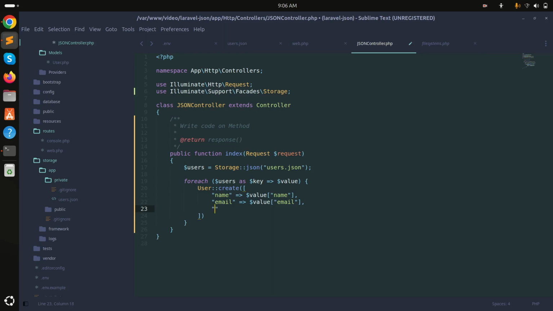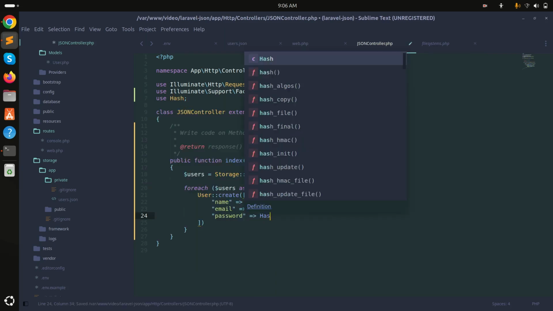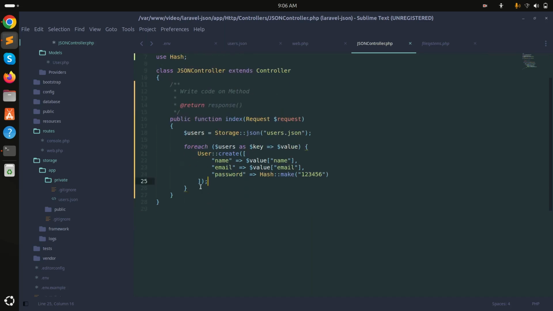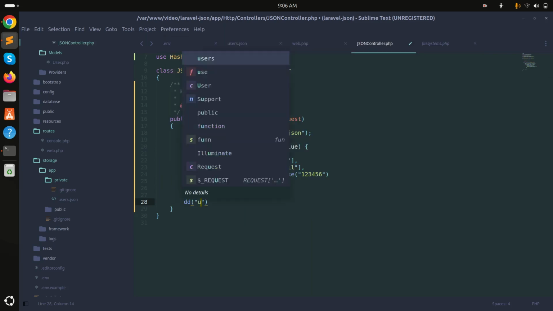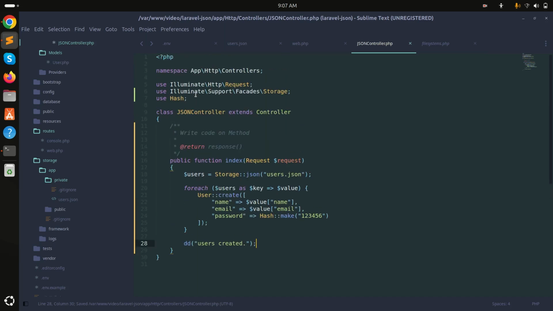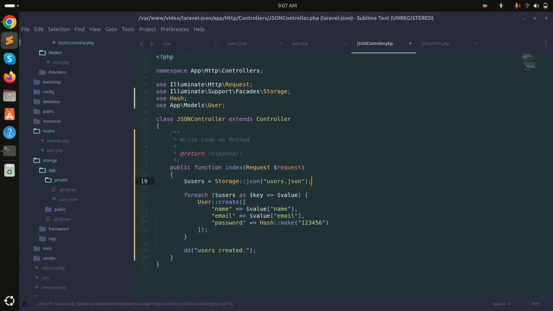Also I need to pass a password. So simply say password, and right now we can set it like 123 with a hash. So I will say Hash::make, and I will simply say 123456 for all users for now, because you can set it randomly later. Now you can see that user is created, and then at the end I will simply say users created. Simply save it. And now let me use the facade as well. So I will import the User model. Simply save it.